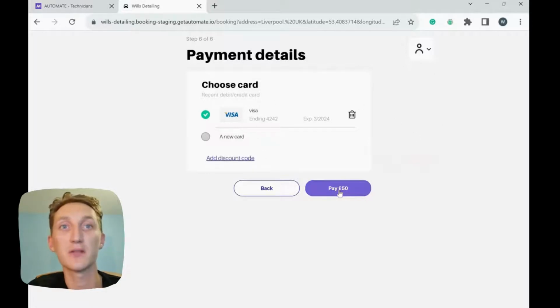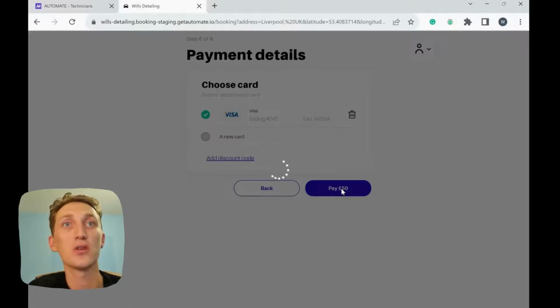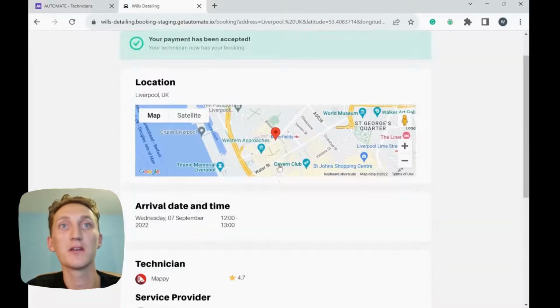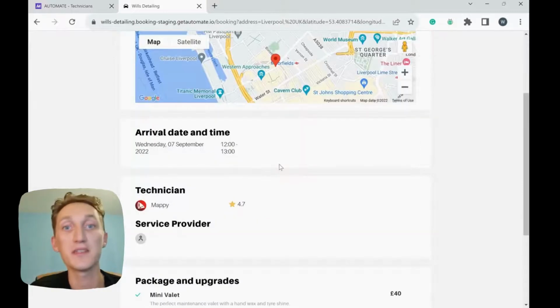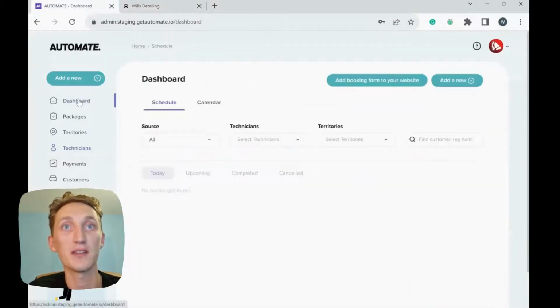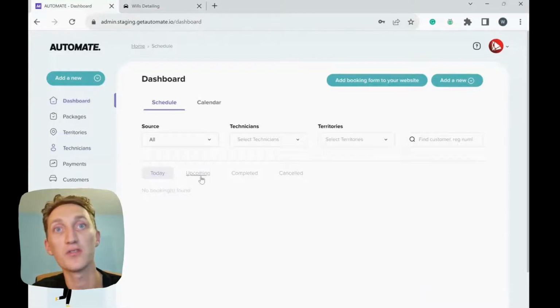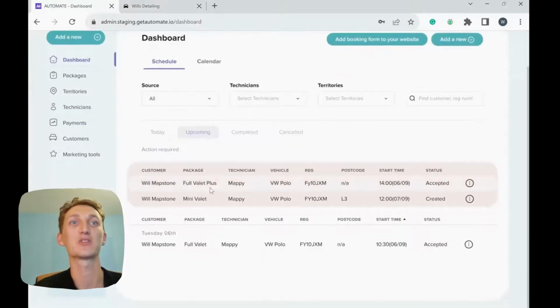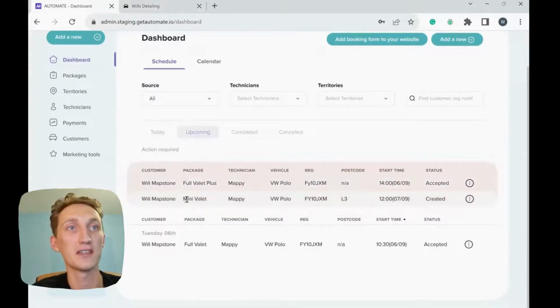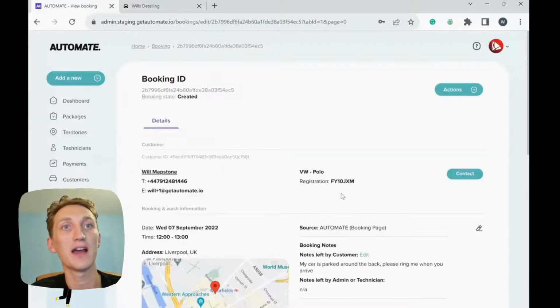But yeah, I've signed up to this technician before, so normally the customer would then sign up there and add their card details. Mine's already added, so this is now the customer booked in. They've got their location, they've got their arrival time and date, they've got their technician. Moving over to the dashboard, you can now see in upcoming bookings there's one that's created. So we're going to click on that and we're going to accept that booking.